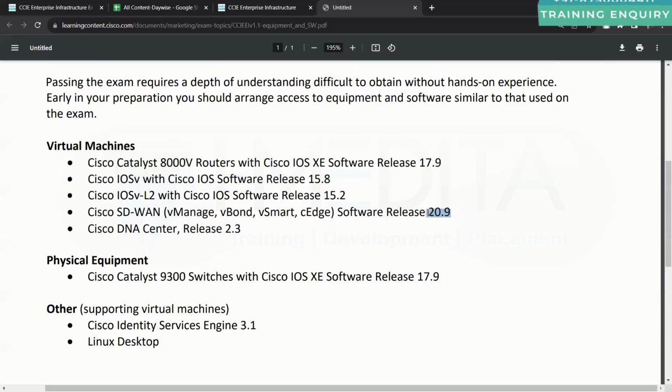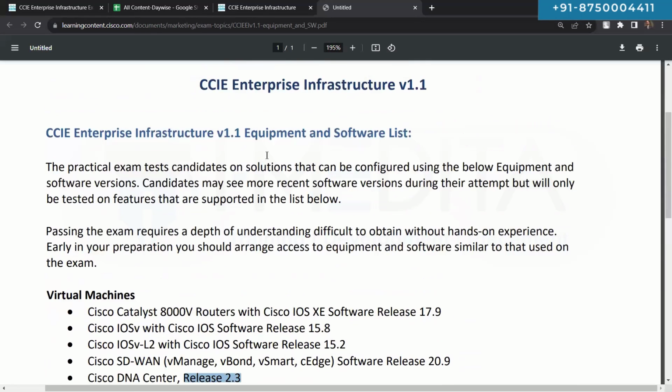SD-WAN, we will cover on 20.12. In the exam, it is 20.9. DNS Center, we have 2.3. So this is from the software and hardware point of view.